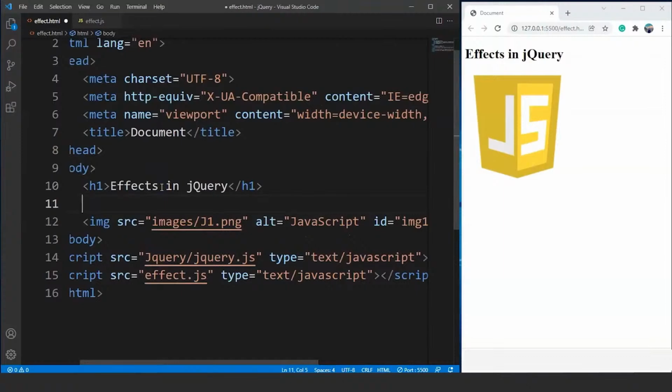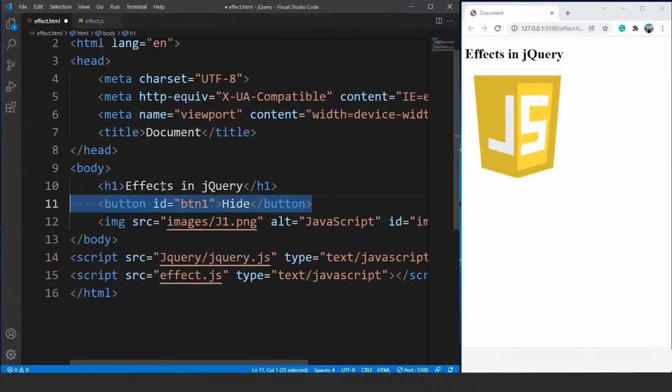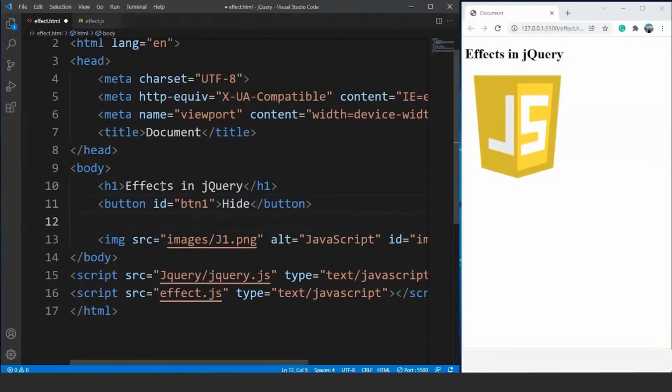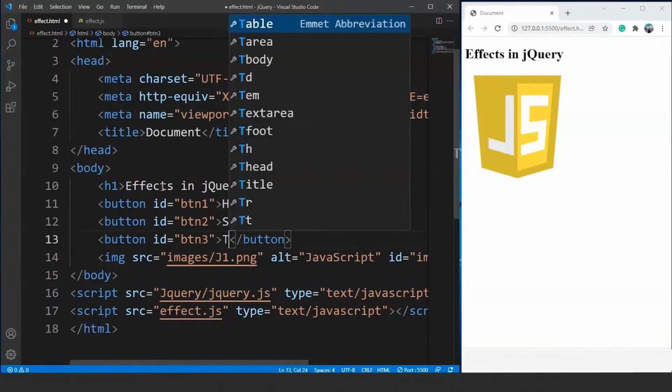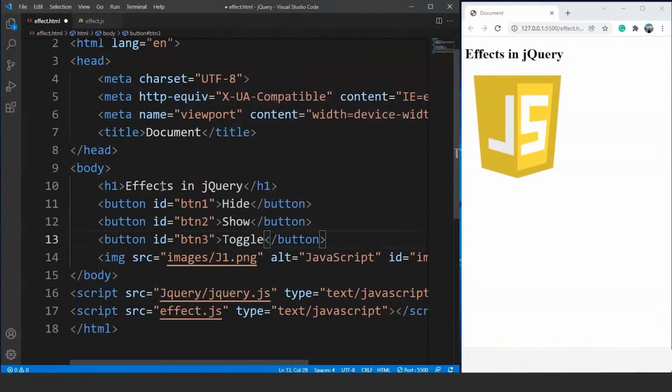Now the next thing we are going to do is we are going to add buttons as well. So we'll write here button, and let's say the id of this button is going to be btn1 for button 1. We'll write here hide, then we'll copy this statement from here and we'll paste it 3 times. The button ID is going to be 2 and 3, and the button name is going to be show, and let's say the last button name is toggle. Fine. So here we are, we have an image over here and 3 buttons for different tasks.